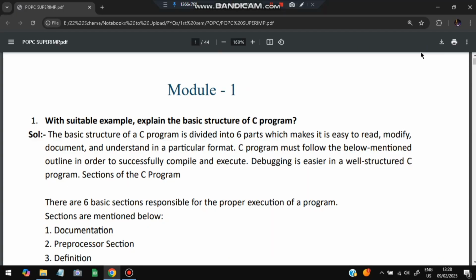Hello everyone, today in this video we'll be discussing the super important questions from the subject Principles of Programming using C, and the questions have been taken from the previous year paper and the model question paper. These are all the most important ones, don't miss any of them. And if you watch this video till the end, easily you can score more than 80% marks in this subject.